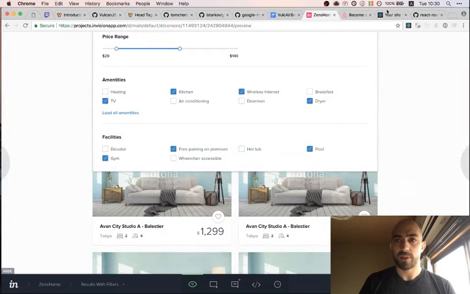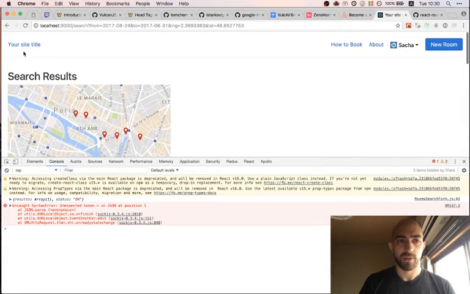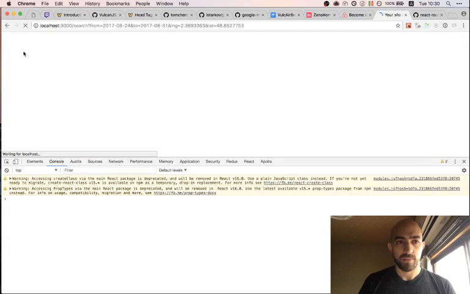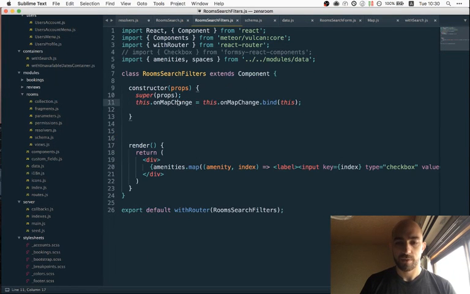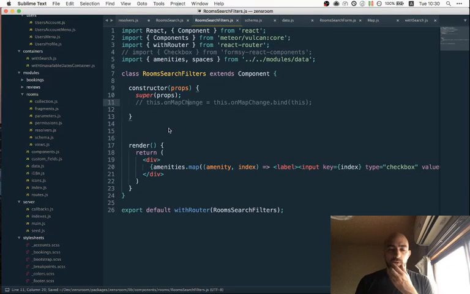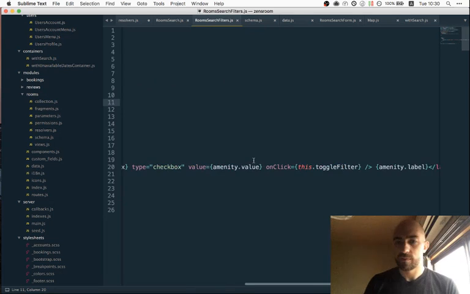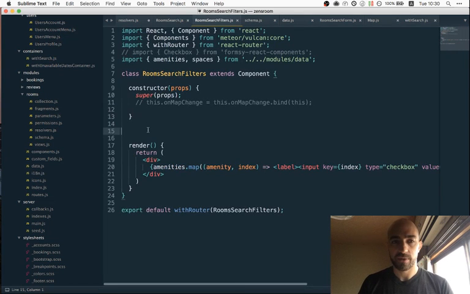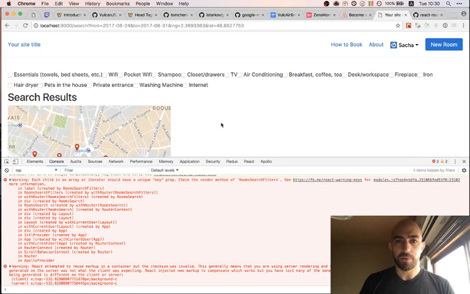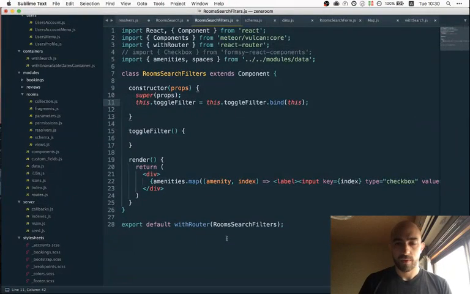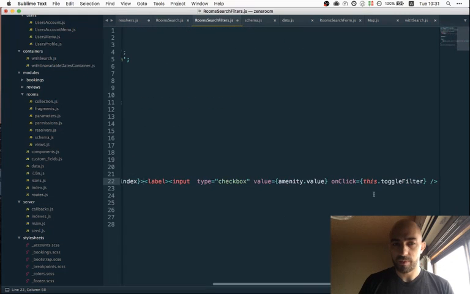Okay, let's go back to our search results. Cannot read property bind. Yes, that's because I forgot to comment out this. So I'll bind this toggle filter. Cool, so we have our filters. Oh yeah, I put the key on the wrong one. Sorry. Actually, I'm gonna put them on separate lines.